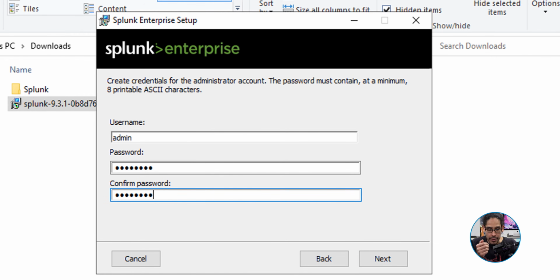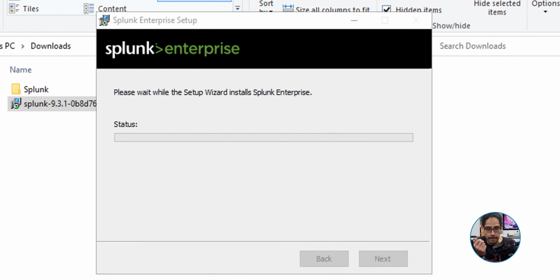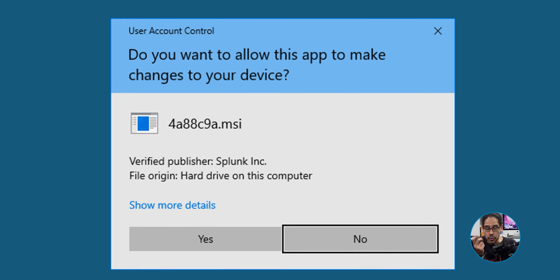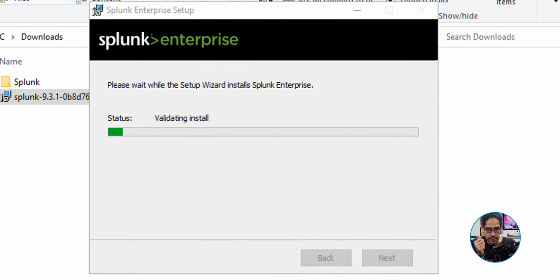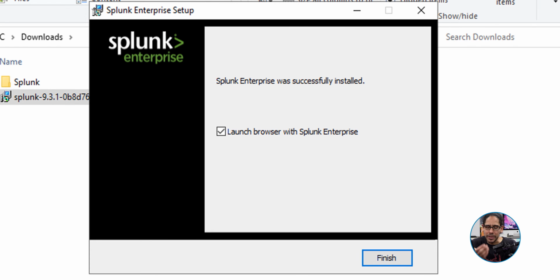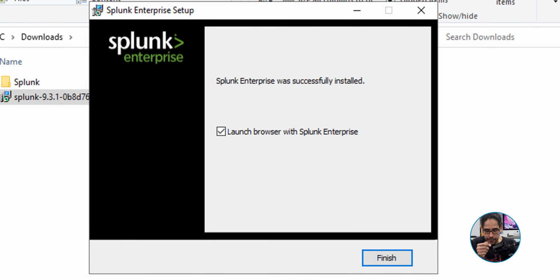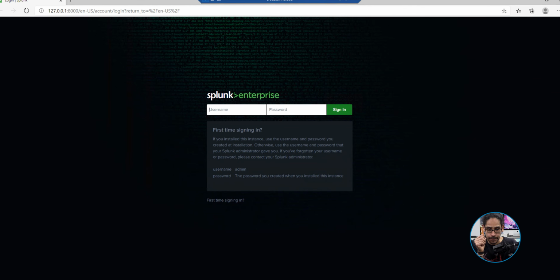I'm going to click on next, click on install, please wait, and eventually you're going to get the User Account Control prompt. Click yes. It's going to start validating the install, and it's done. It's pretty quick. I thought this thing was going to be crazy, like you have to configure a database. It's really quick. By default, it has launch browser with Splunk Enterprise checked, so I left it as is and clicked on finish.